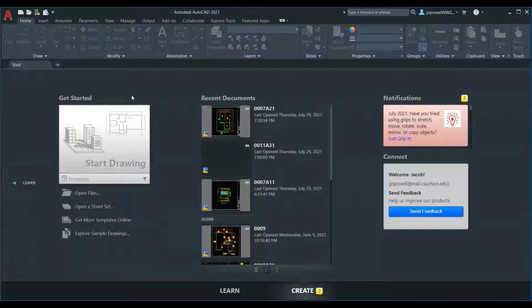Hello guys, in this video I am going to be showing you a quick intro to AutoCAD and how to use some basic commands. So I've got my CAD here open, and first things first is I'm going to click here on Start Drawing.